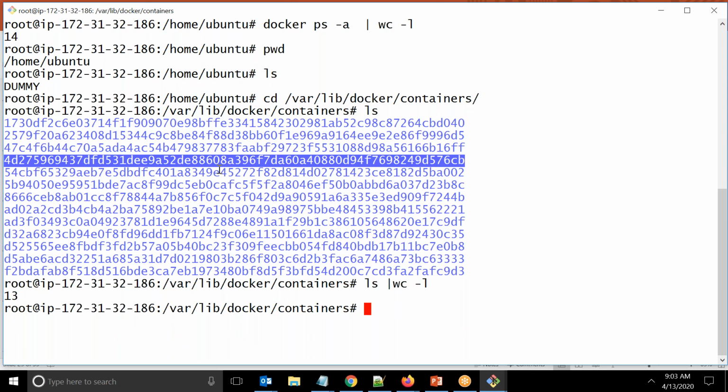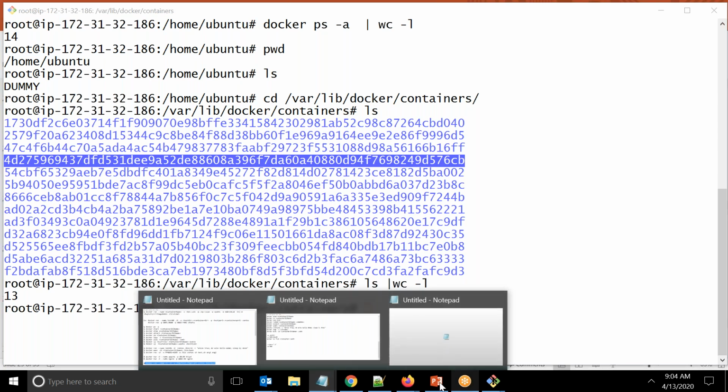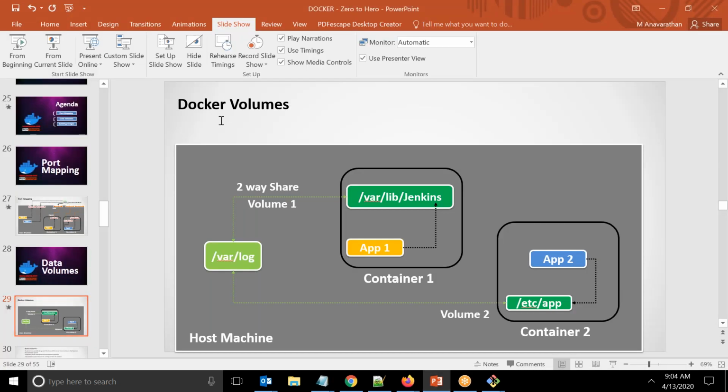Clear until this? Yes, Adam. Others, is it clear on what exactly volumes mean and how you can share in Docker? Yes, Adam. Yeah, clear. Yes, sir. Okay.